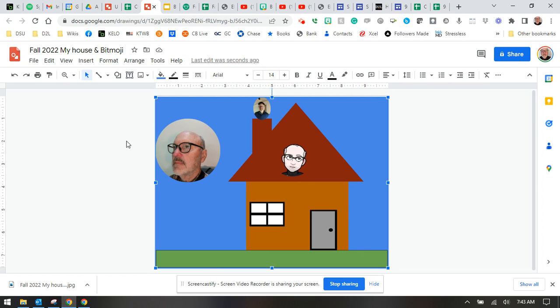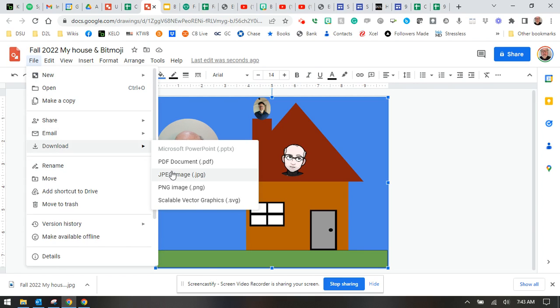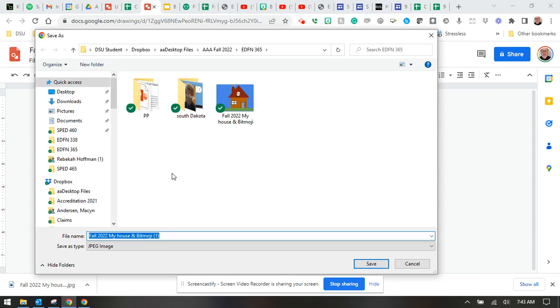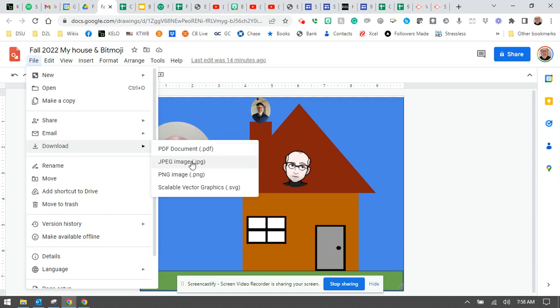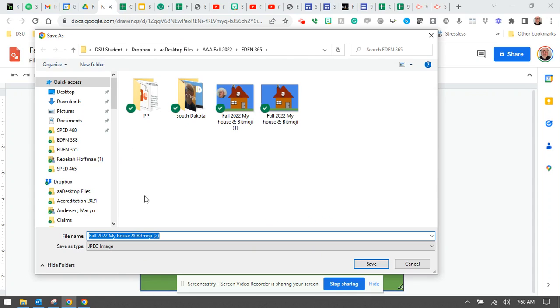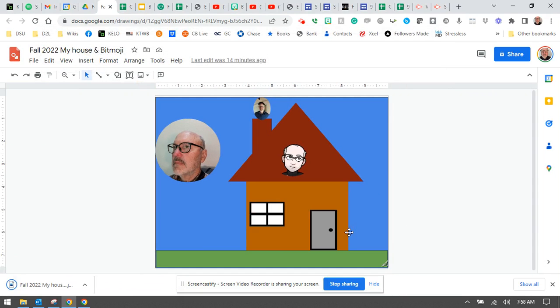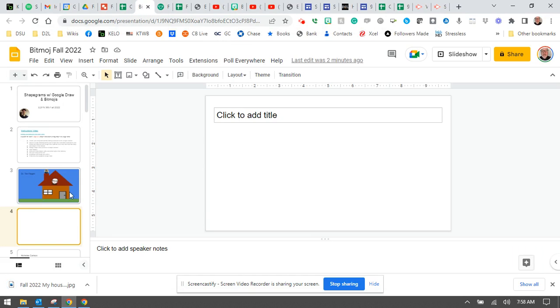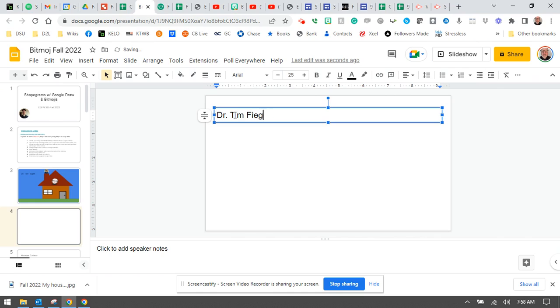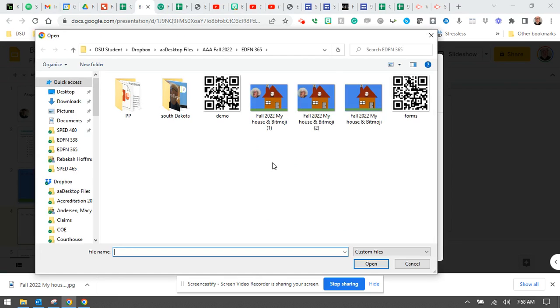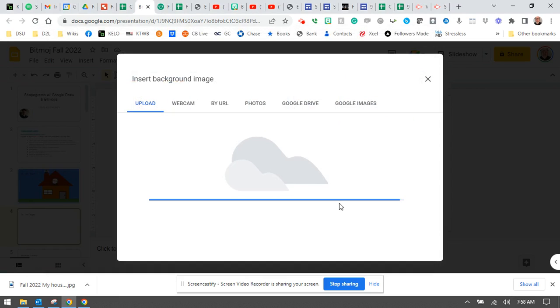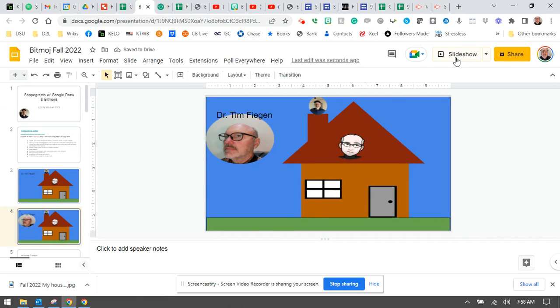And then when you're done with all that, you download it as a JPEG. Once you have it, you're going to download it as a JPEG right there. Put it here. And now it's a JPEG. And now you come to your slide. And we're going to import it, remember, in the background here. Browse for that. And you've seen it looks like this.